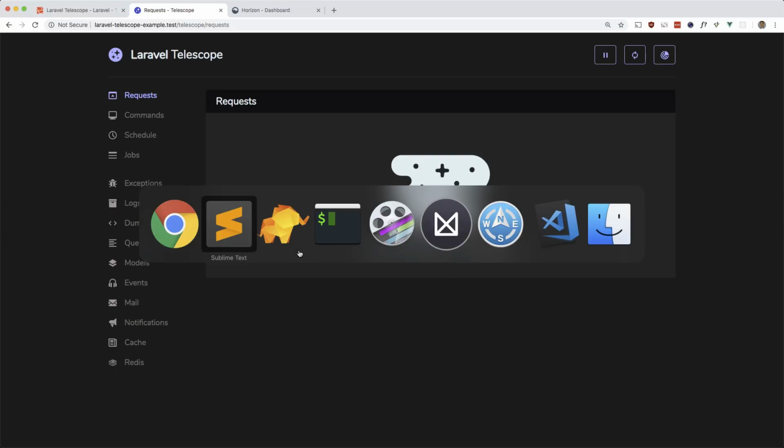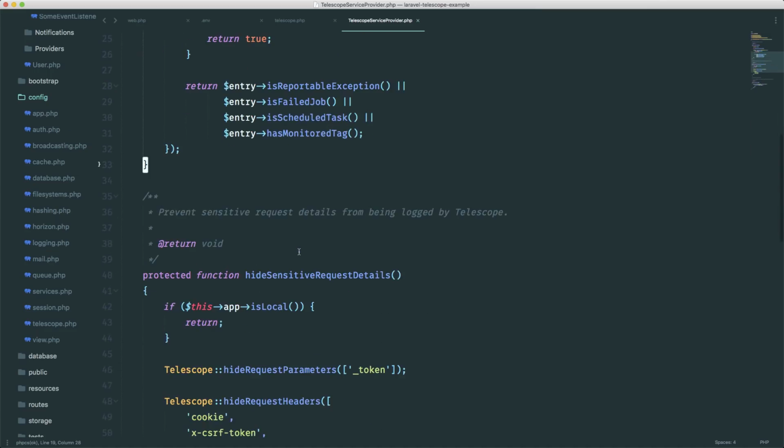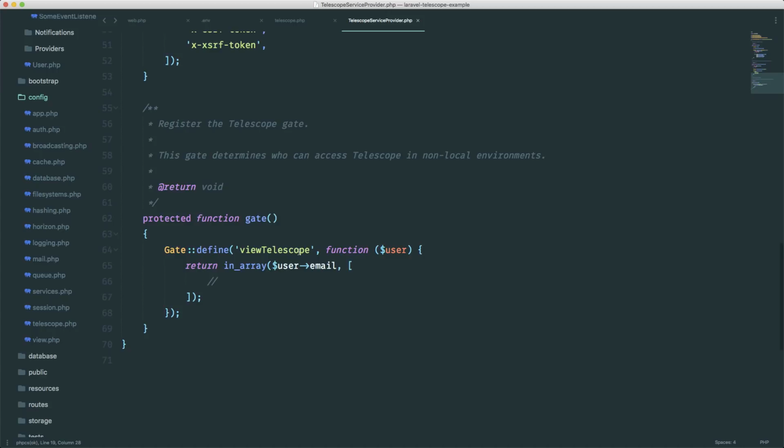So what else is in here? If you scroll down here, you can also set the permissions on who can view it. Like I said, by default in local, anyone can view it. But if you want to change that, or if you still want to use this in production, which we'll take a look at later, then this is where you would define who gets access.